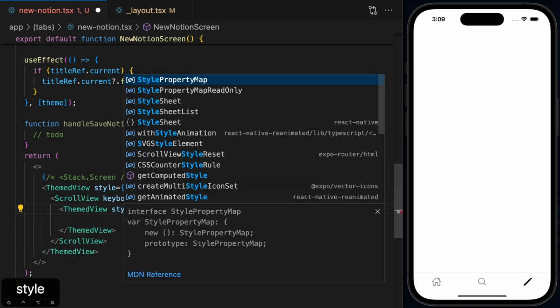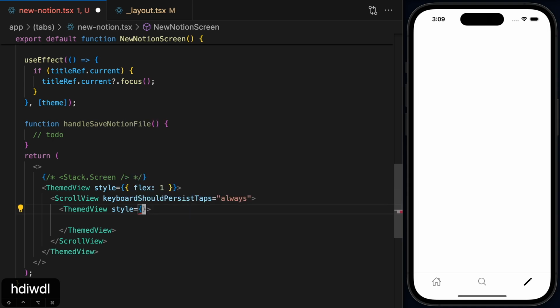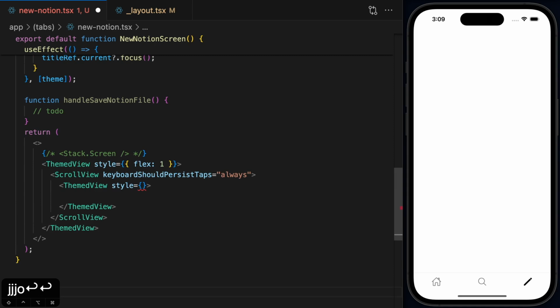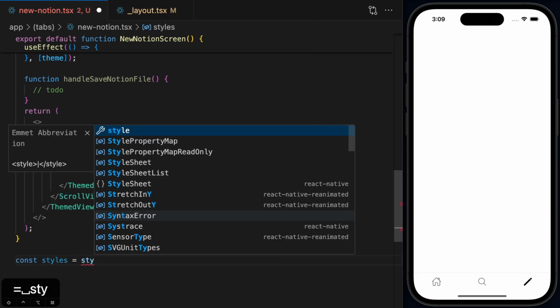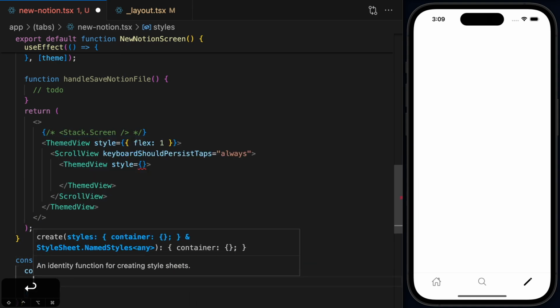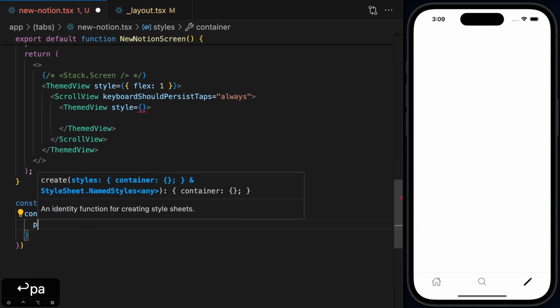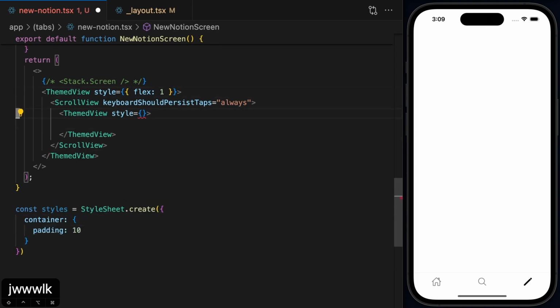So let's go ahead and call this from the styles. And actually I don't have any styles. So let's go down here and create some styles. So I'll say const styles equal to StyleSheet from React Native dot create container. And for this container, what I'll do is just add a padding for now of 10. Then just come here and say styles.container. All right. So inside this theme view, I will have some inputs.